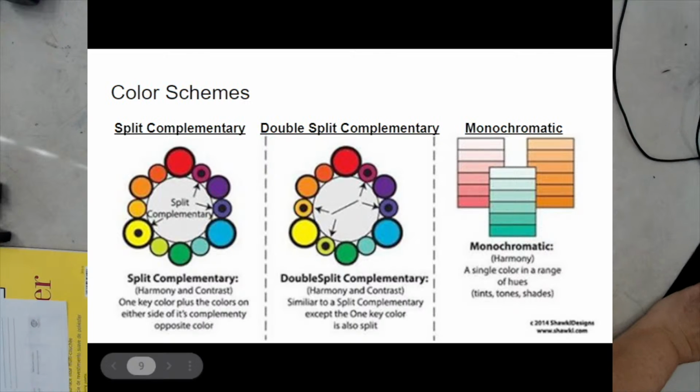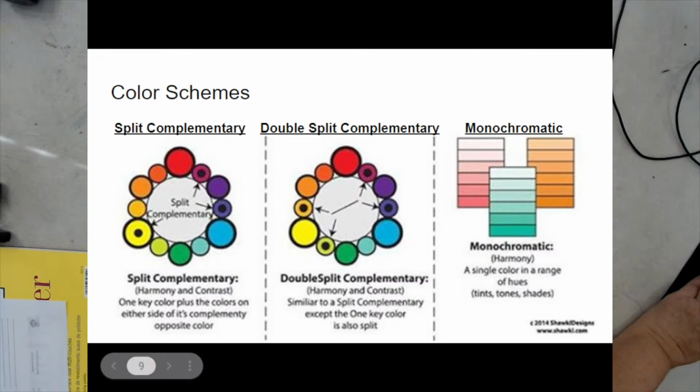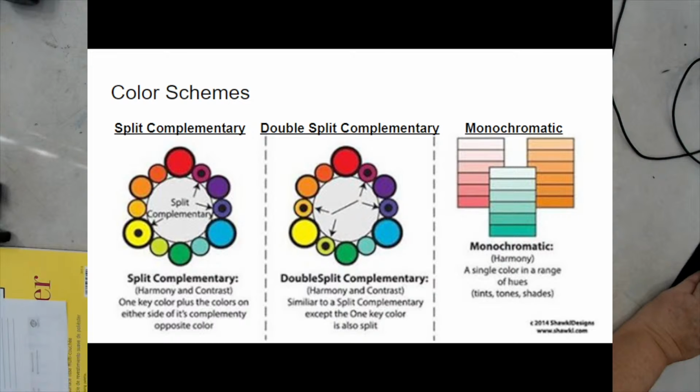Now in the double split complementary, we're taking the complements, but in this case, instead of using one key color, it's split complement on both. It's using the split on both sides of each of the complementary colors. So for the yellow, we're using yellow orange and yellow green, plus the red violet and the blue violet.